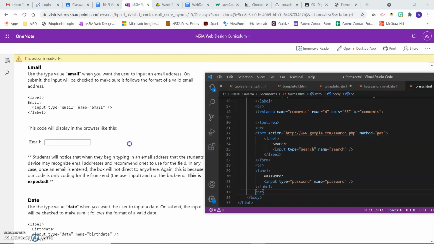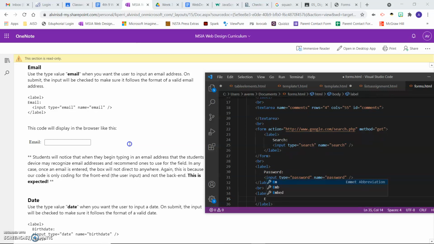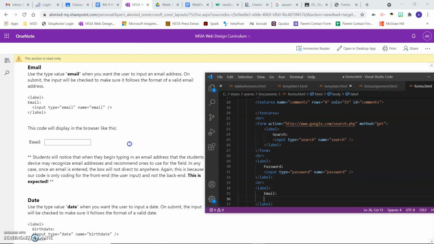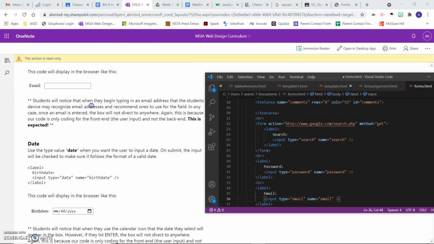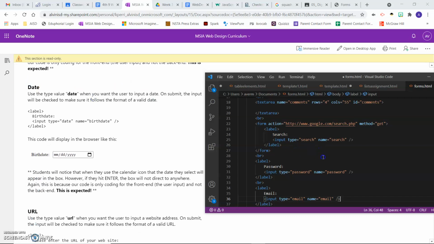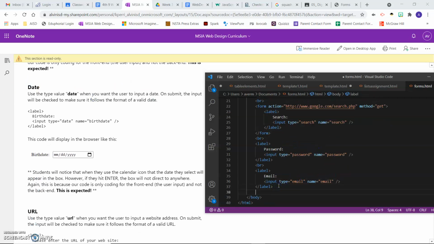Email. So, guessed it, it's going to be label. And then email. Input type equals email. Name equals email. All right, so very straightforward. We're just kind of rapid firing these. And I'll give you a little bit of nifty information at the end of all of this.